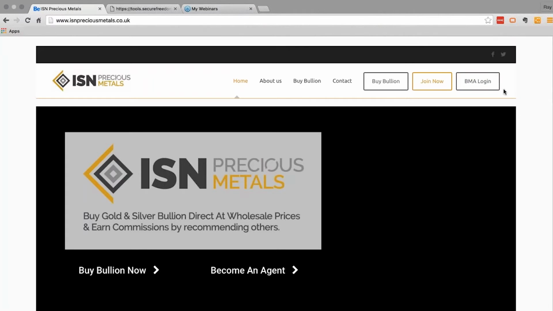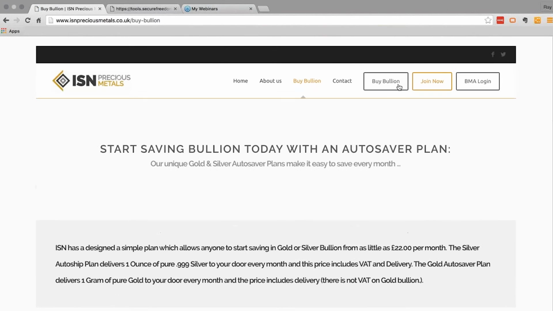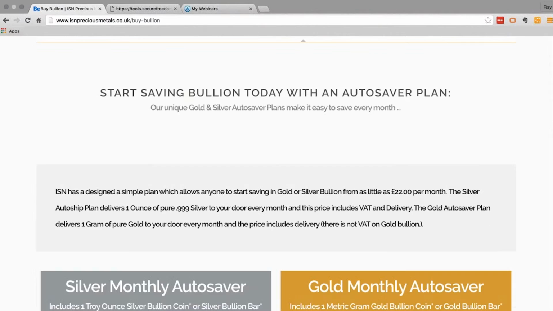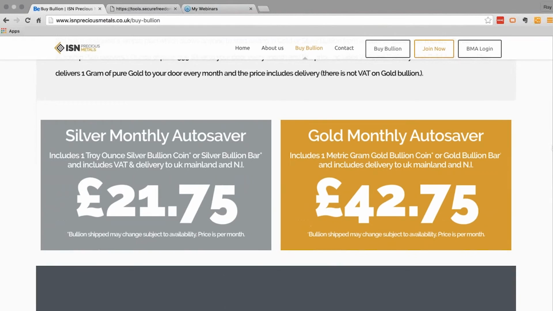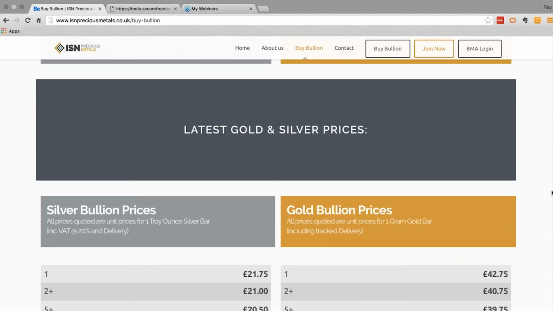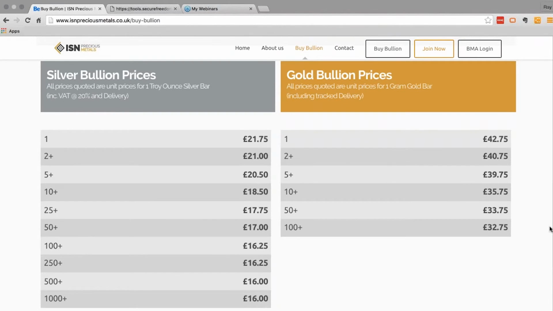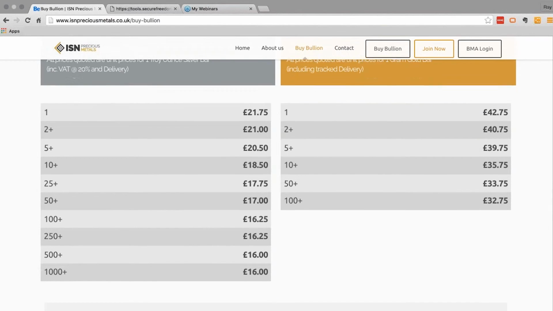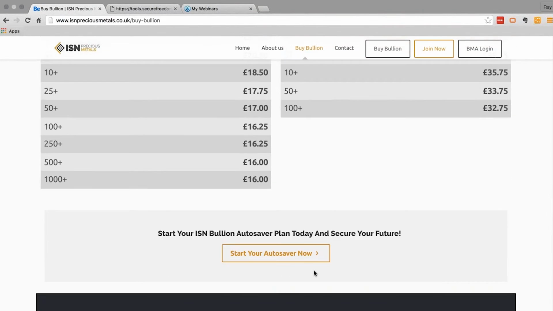So let's just quickly have a look at the buy bullion process so that you understand how that works. And again, as per the previous site, we've got the current prices for the silver autosaver and gold monthly autosaver promoted, and the break prices. So for the 1-tier customers and the 2-tier bullion agents, the prices are there. Again, these are updated by head office regularly. And then there's a Start Your Autosaver Now button here. So clicking on the autosaver, it just asks for the country, and click continue.